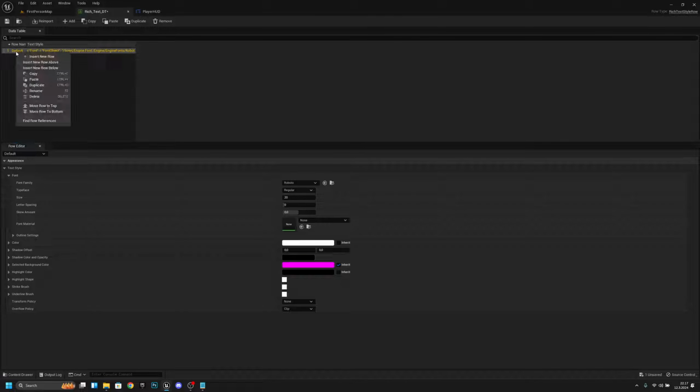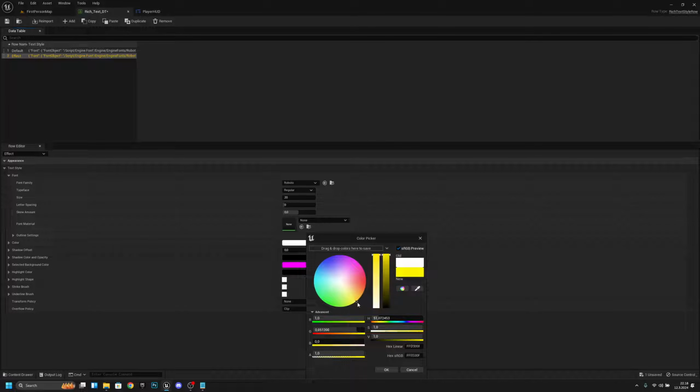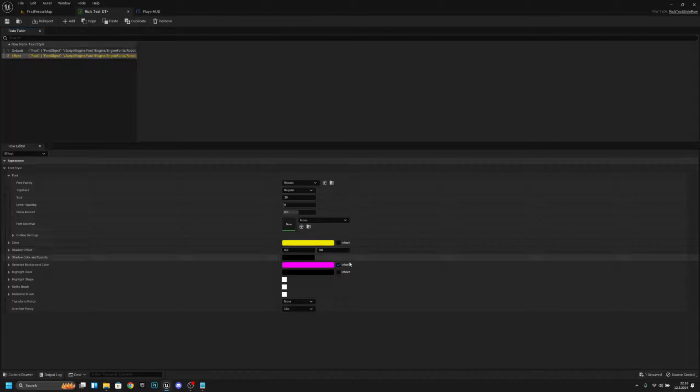Okay, now let's right click this and let's duplicate it. Now we have default 0. Let's call this, for example, effect. You can call it whatever you want, but I will call it effect. Now what I want to do here is change the color to some shade of yellow, I think. Maybe something like this. You can always use whatever you want, but I will use something like this. Okay, now we are done here. We can save and close this.